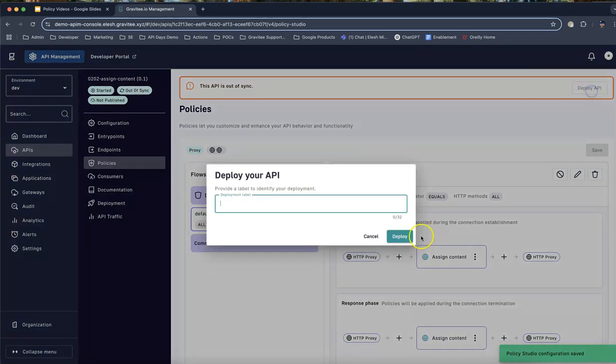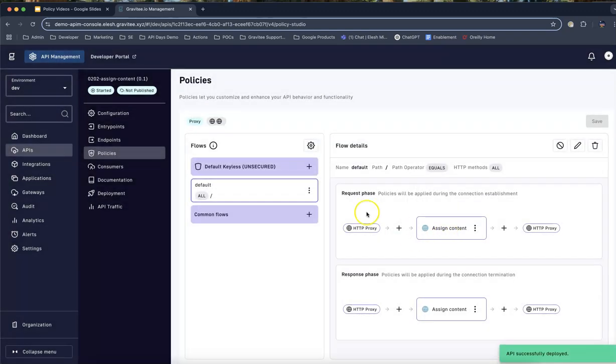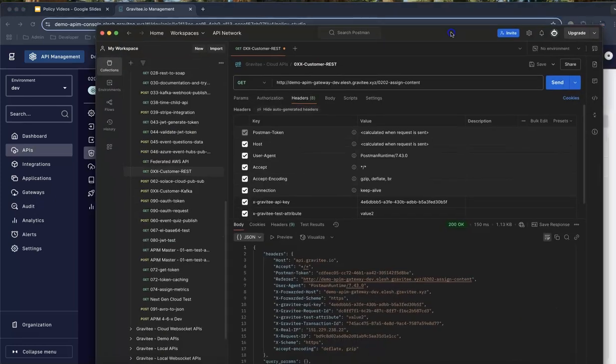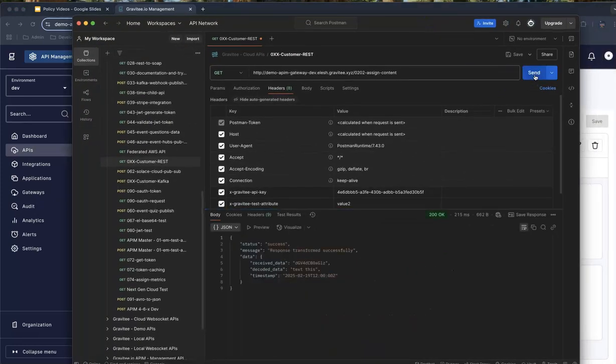Okay, so now let's head over to our Postman and have a quick look at this. Straight away you can see that the response came out successfully, so that's really good. We've changed the content from the response to hit that transformation.